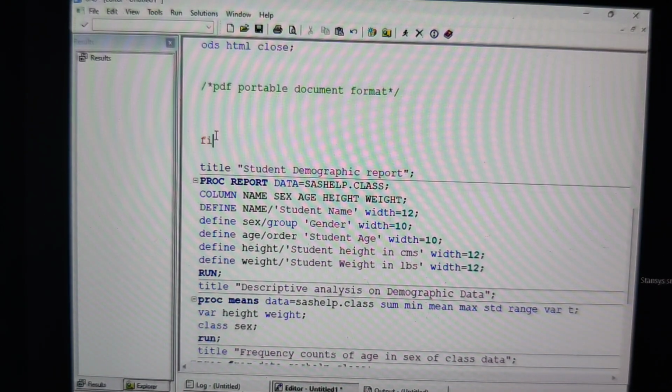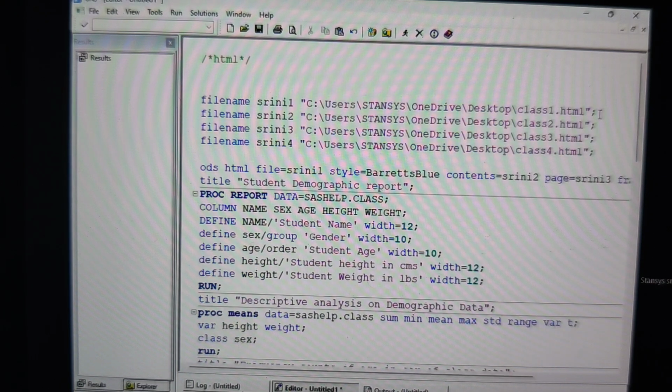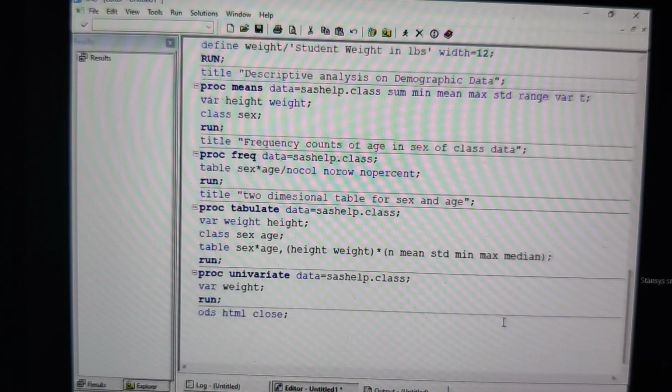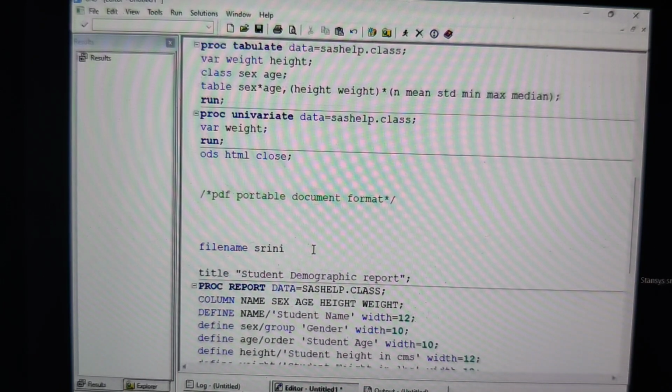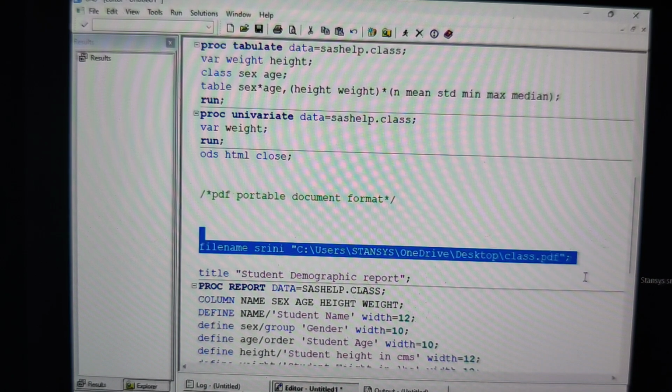Now again, if you want to submit the PDF file, first of all, I'm creating a file reference called name, then I'm going to specify the path of my desktop. I want to have the name class.pdf. So this is the shortcut I created now.